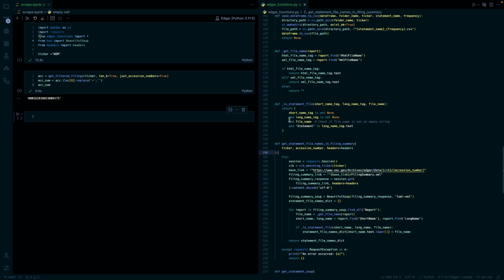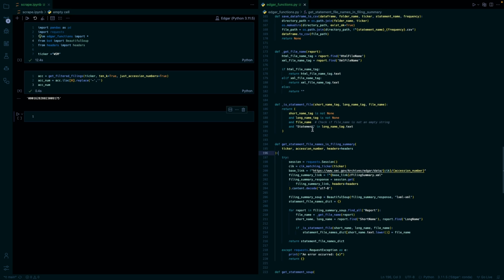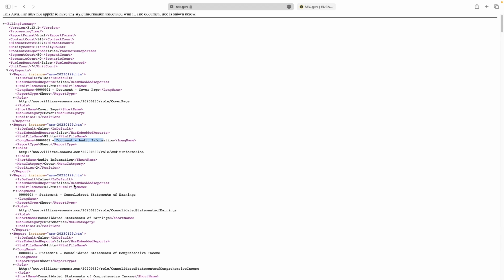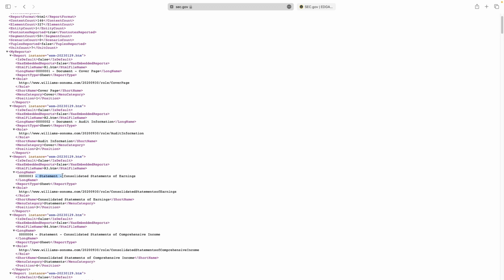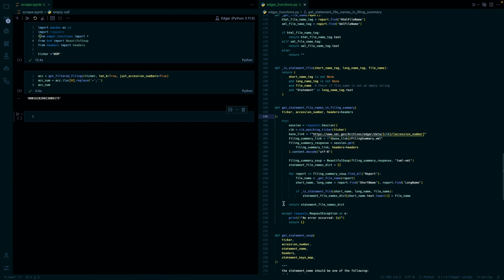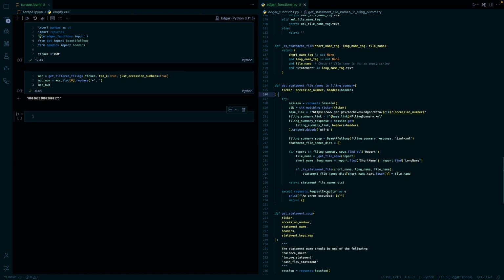So if it's not none, and long name is not none, and file name, so it has a file name, and statement is in the long name text. So basically, these are going to have a long name. See audit information, it's a document. If we go to consolidated statement of earnings, it's a statement. So it checks for this in the long name, and then returns all of those, giving us the statement file names dictionary, or it gives us an error.